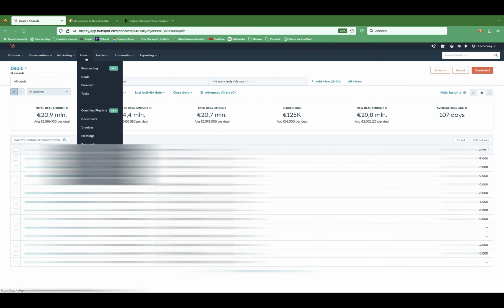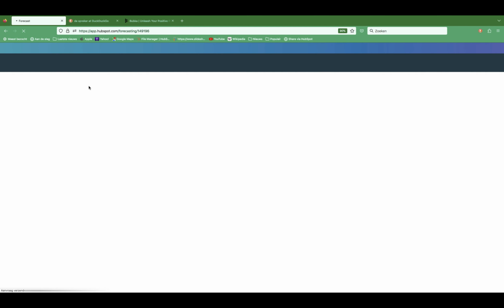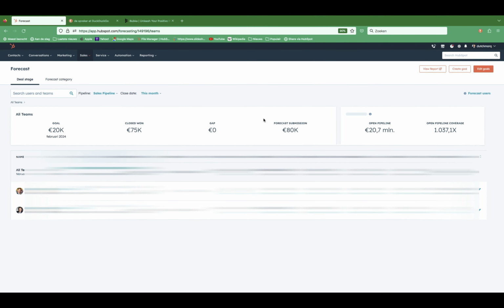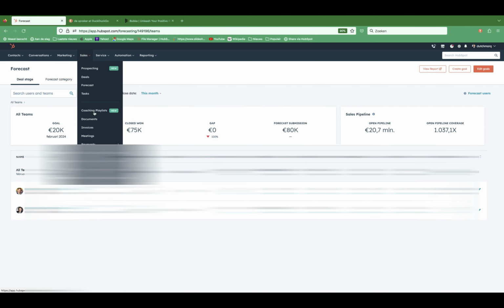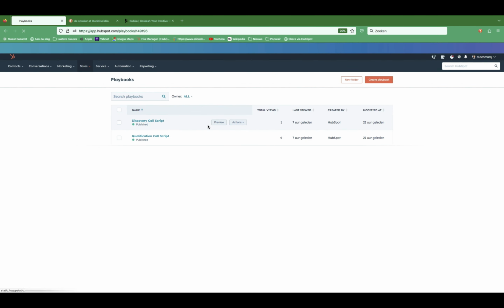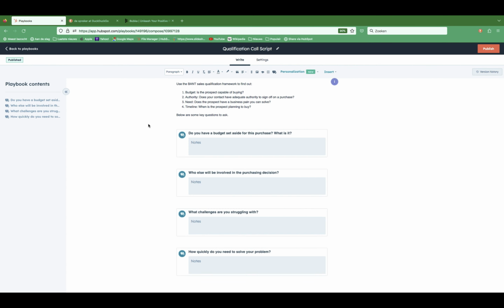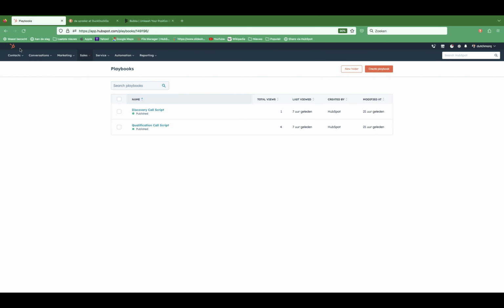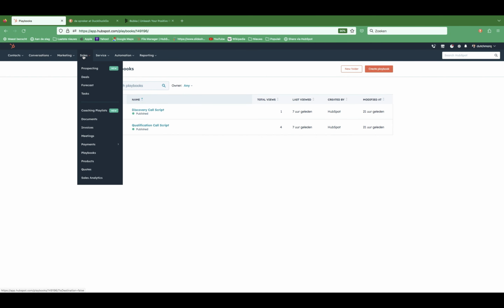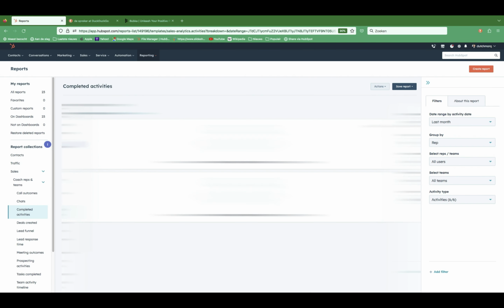Deals are actual opportunities being followed up on by the sales team. They can be tracked as follows. And as mentioned, forecast for you as the commercial director or sales manager is supported by Sales Hub. There's a number of playbooks that you may want to apply to your team. For instance, when it comes to doing a qualification call with a number of qualification criteria that all of your team is following up on.